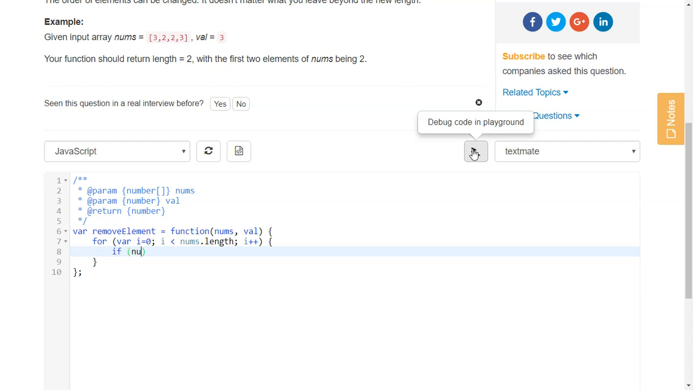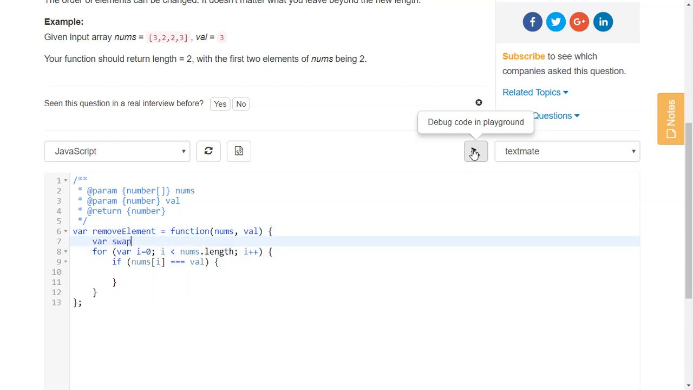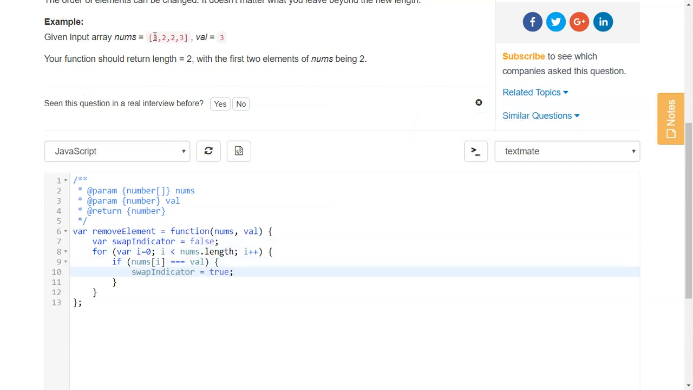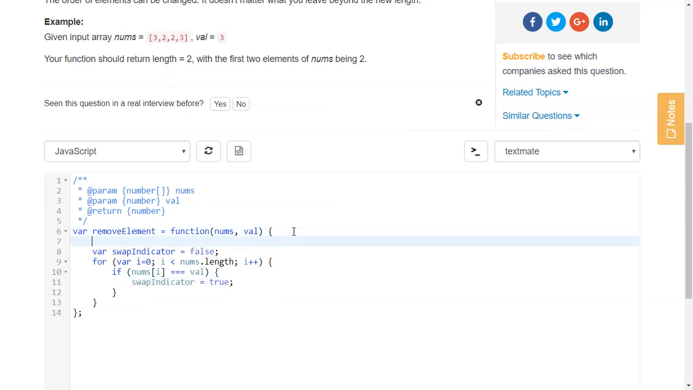Okay, if nums[i] equals val. So if we're at the value we want to remove, we're going to maybe set some swap indicator to true. And the swap indicator is going to say, so basically if it was like 2, 2, 2, 3, 2, 2, 2, whatever, we don't want to start swapping elements until we get to the 3. So once we get to the 3, then we'll start swapping. When we get to the 3, we're going to set the swap indicator to true, and we're just going to skip to the next element. We're not going to do anything yet, because we're always going to be passing back.